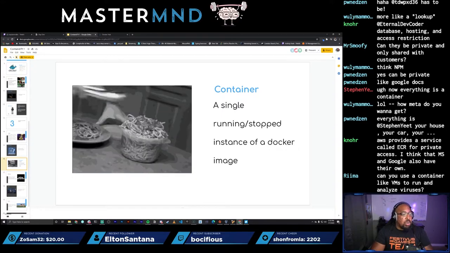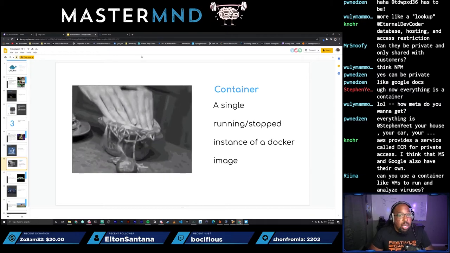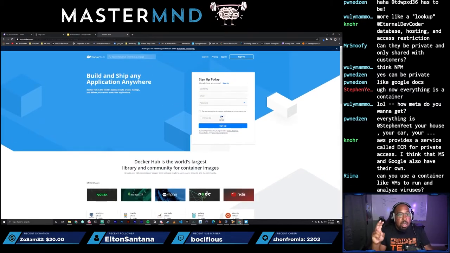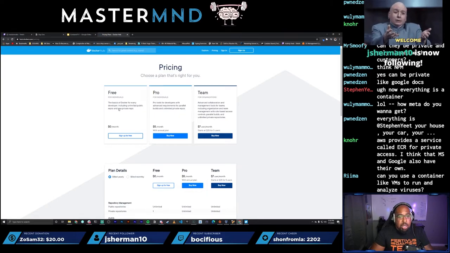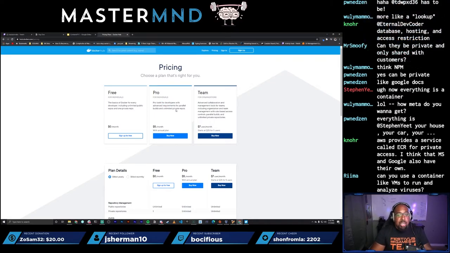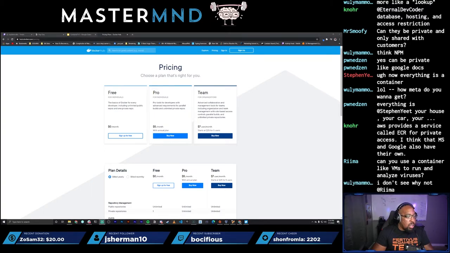Can they be private and only shared with customers? Yes, you can have private repositories. Then they cost though. You get one private repo for free, but this is the GitHub model. GitHub used to be just like this, and to get any other private ones, you had to pay. But like I said, you can host your own. There's free ones too, Amazon's ECR is free, I believe. There's other places to host them as well. You can host your own if you would like.